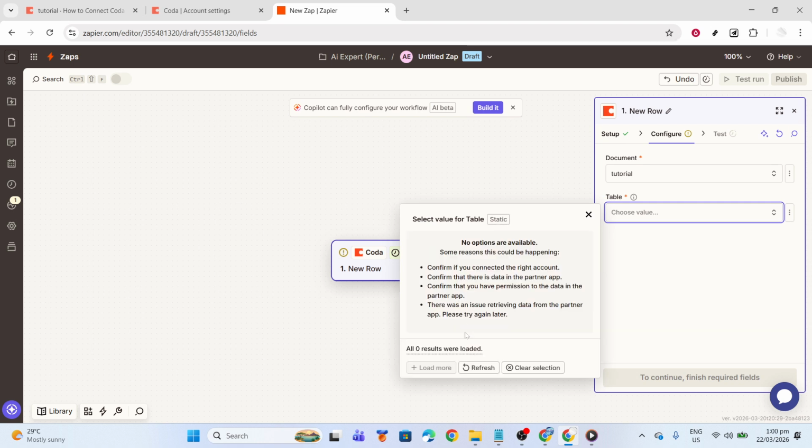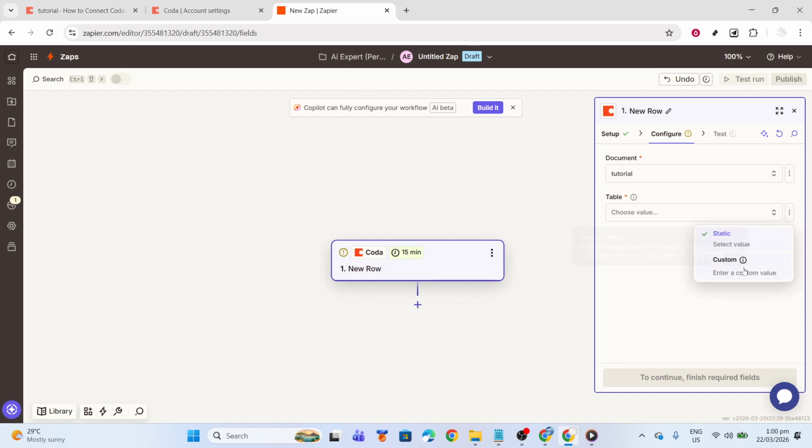When your fields are mapped, run a test. Zapier will send a test row to your Coda action table. Open the doc to confirm everything landed where it should. If something looks off, adjust the mappings and test again.